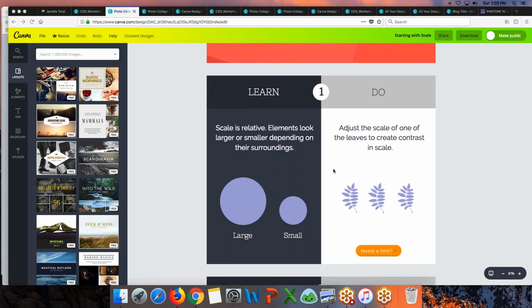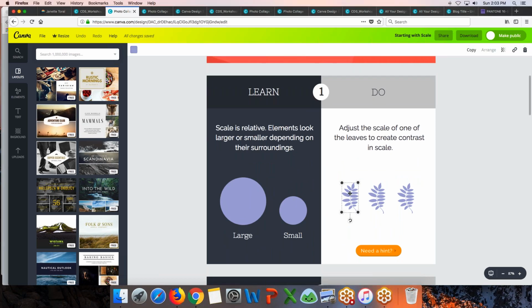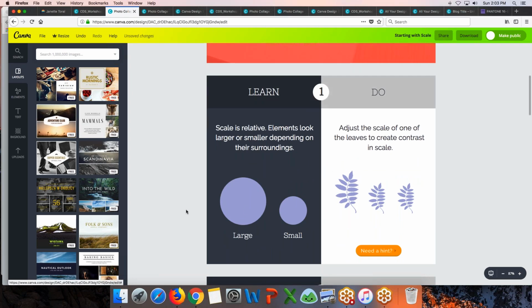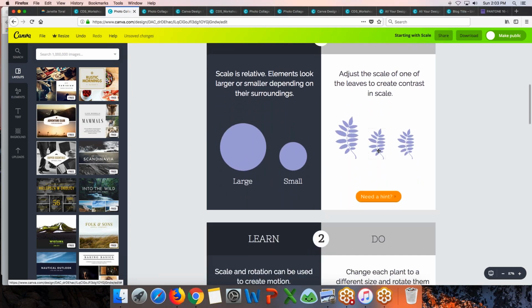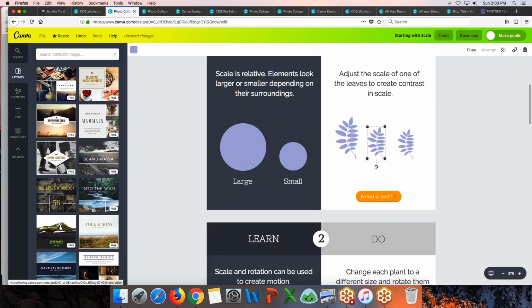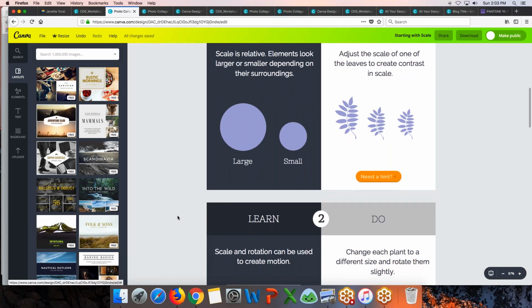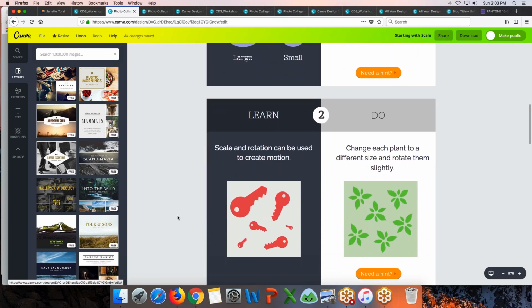So elements look larger or smaller depending on their surroundings. Adjust the scale of one of the leaves to create contrast in scale. Yan. So, para mag-ano siya. In fact, if you want to depict growth, pwede nga mas malaki pa yung isa. No? Para palaki ng palaki.